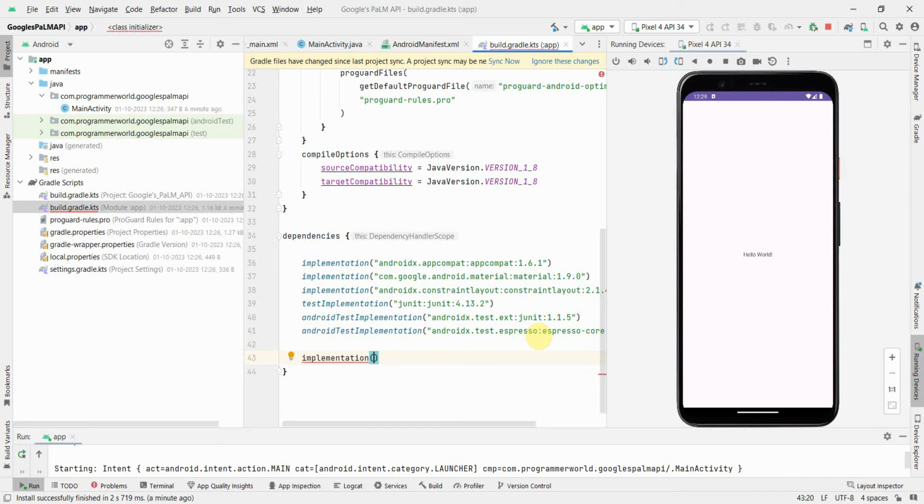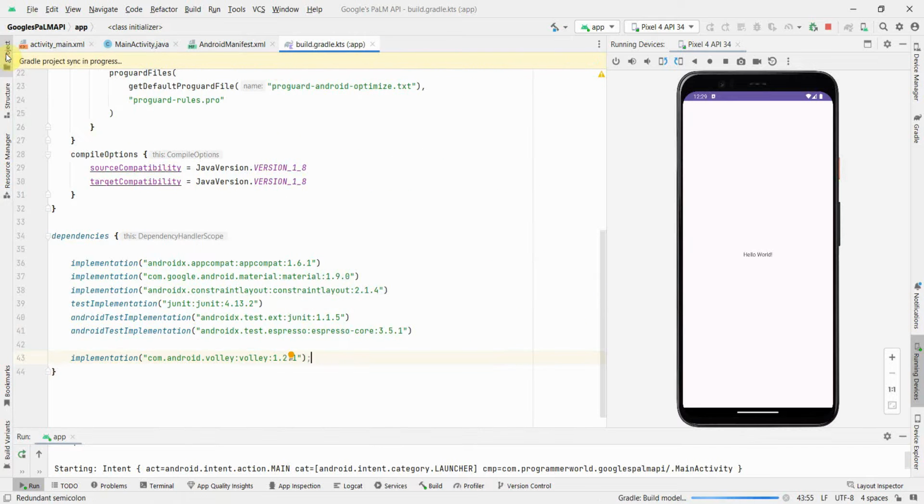The Volley library which we have to implement over here is com.android.volley, and I think version 1.2.1 is the latest one right now. I think it should be in double quotes rather than single quotes. That was a mistake which I made. Yeah, perfect. And then you may have to click sync now over here to sync and get the library. It may take a while.